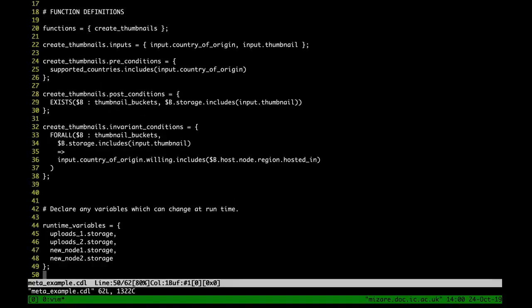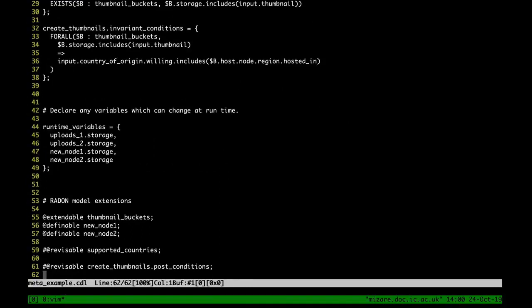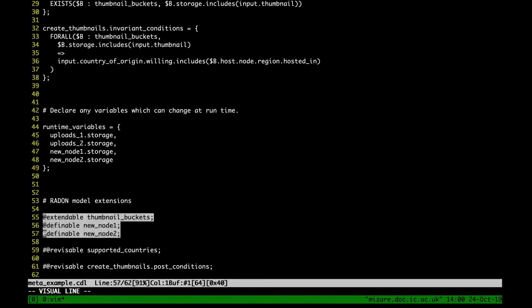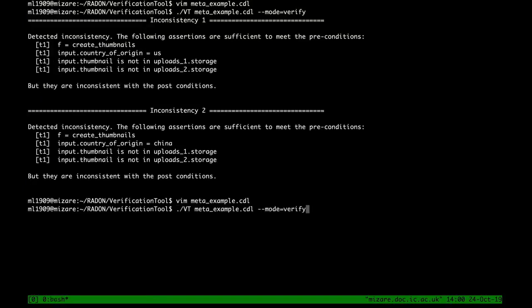Now we will see how the verification tool can be used to suggest corrections to the RADON model. To do so, we must define a space of possible extensions to the RADON model. In this example, we may add elements to the set of thumbnail buckets and can define two new nodes.